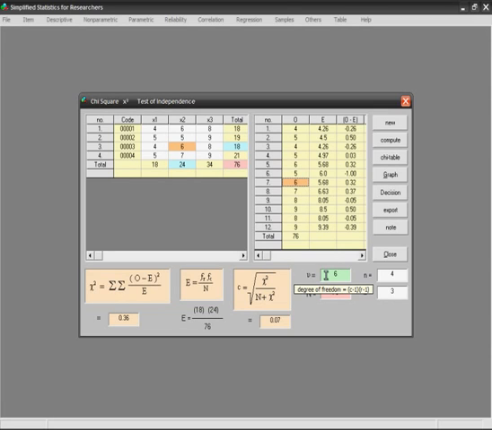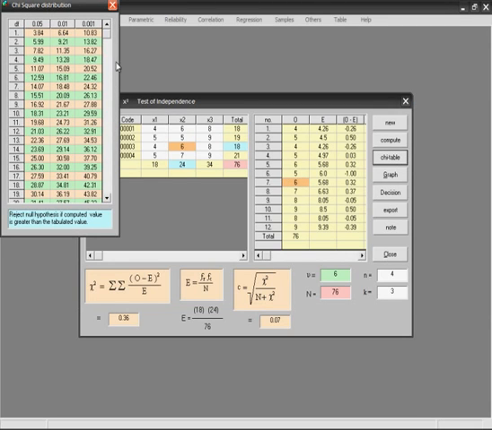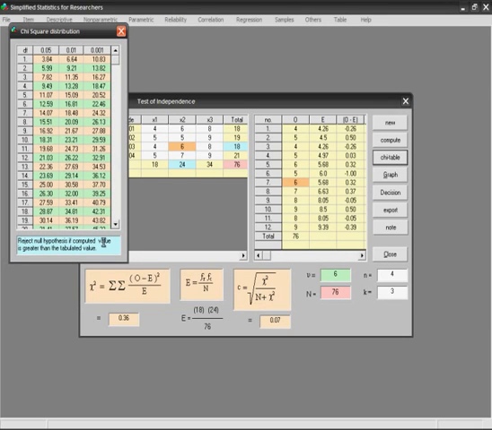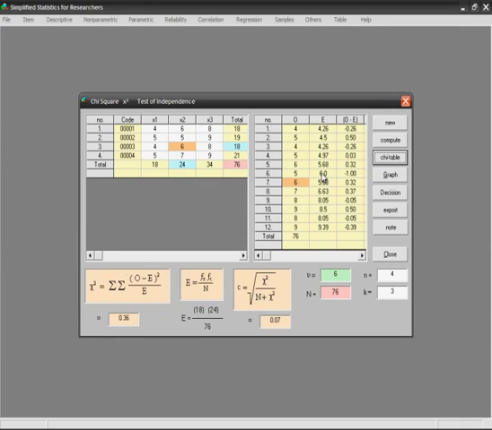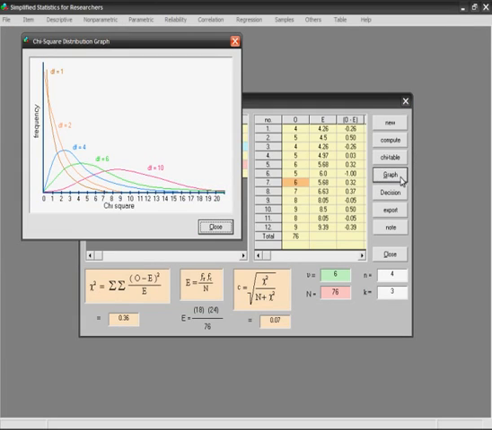On the right are other buttons such as the chi-table and information how the null hypothesis is accepted or rejected. The chi-table indicates that the user should reject the null hypothesis if the computed value is higher than the tabulated value. The graph button shows the behavior of the graph.